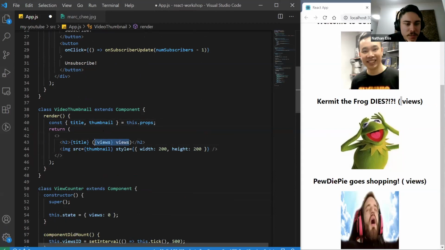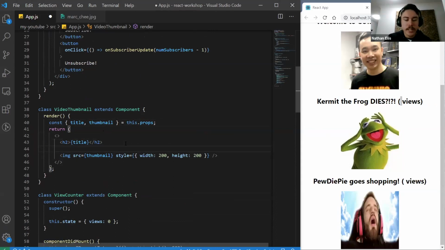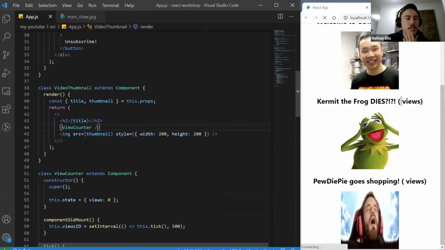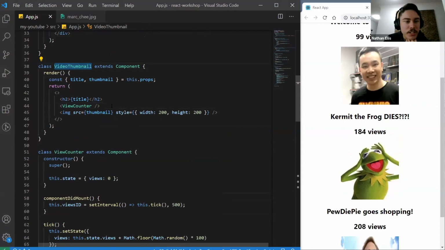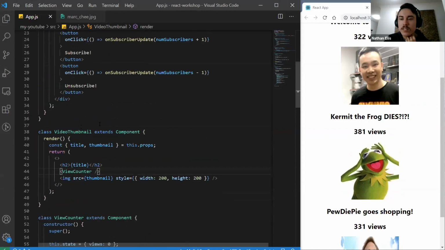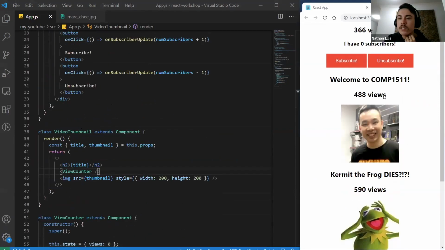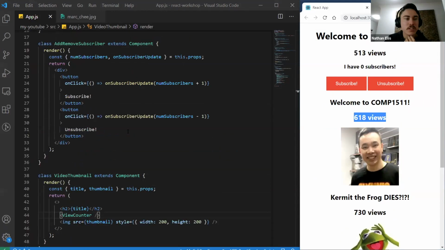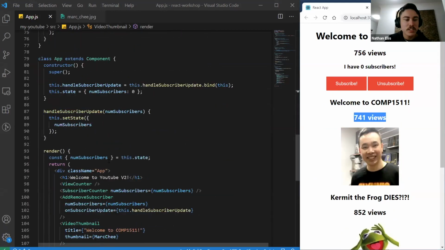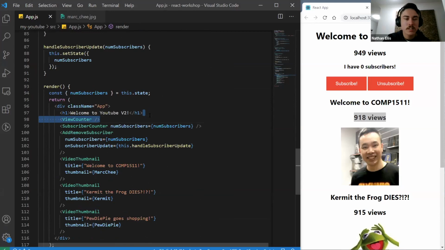Inside of here, we have views. Again, we don't want to include that there. Rather than doing that, let's say we add it here, and we can add a view counter. So inside of our video thumbnail, we've added a view counter. And as you can see, each of these videos now has a number of views. Let's remove the view counter from the top section there.